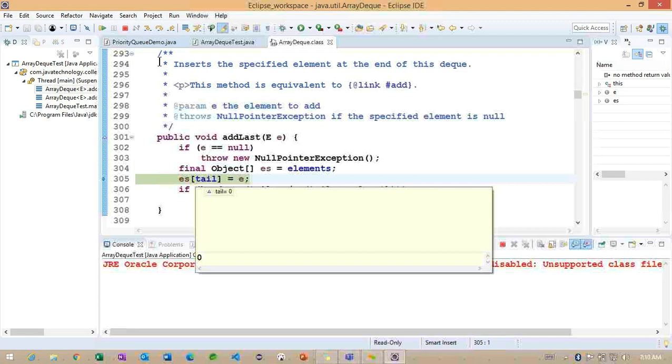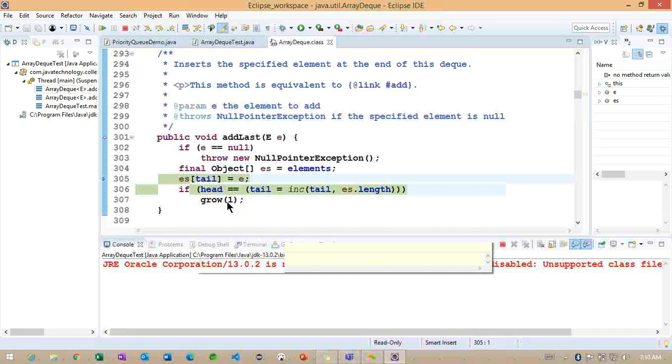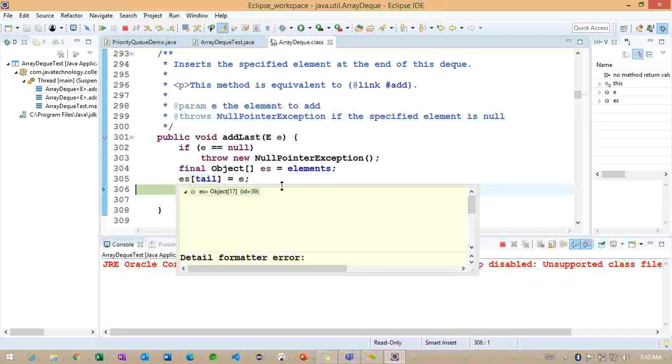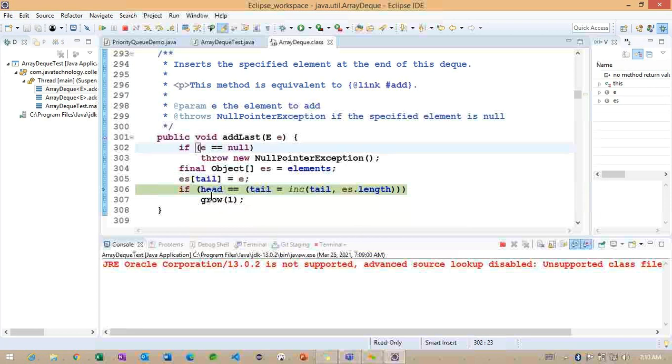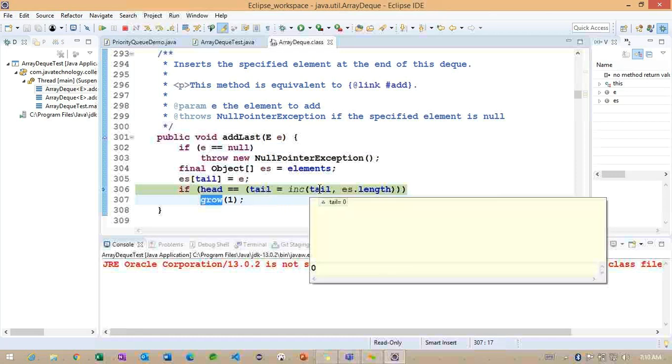Now what are we doing here? They are checking the condition. If this condition is satisfied, internally it's going to grow the object size, to increase the capacity of this object array. Now we'll check here what exactly we have. They are passing tail and length here. So what is the length we are going to have here?